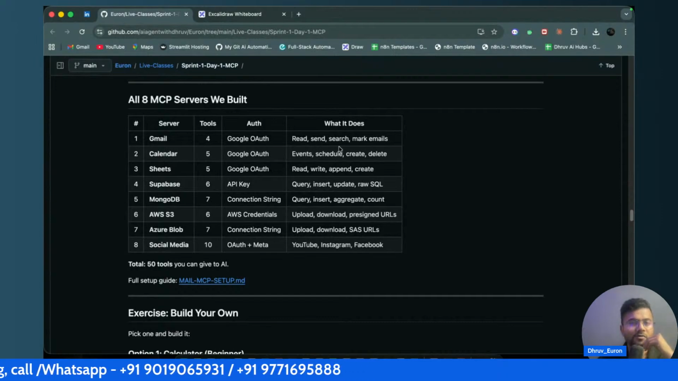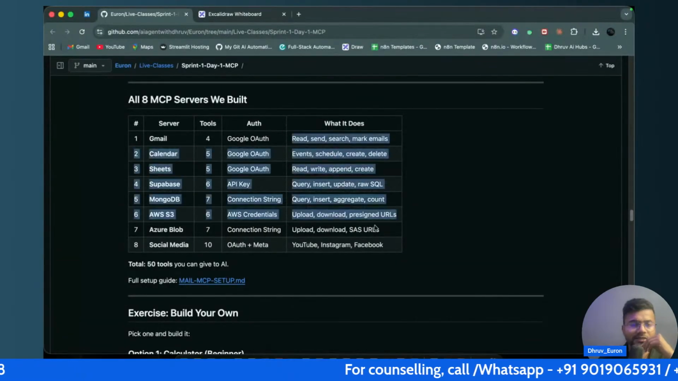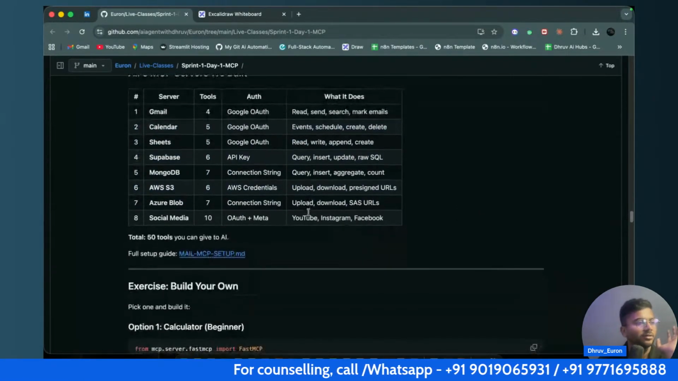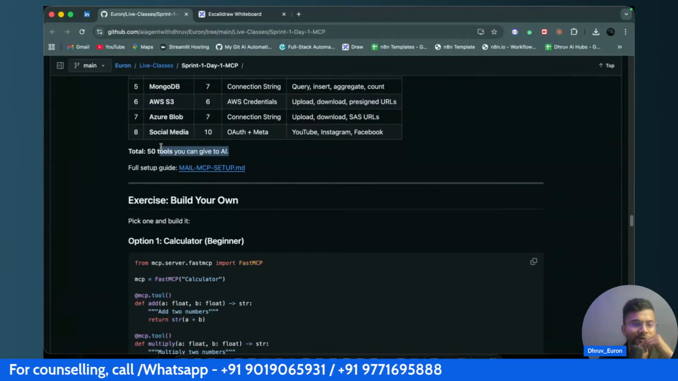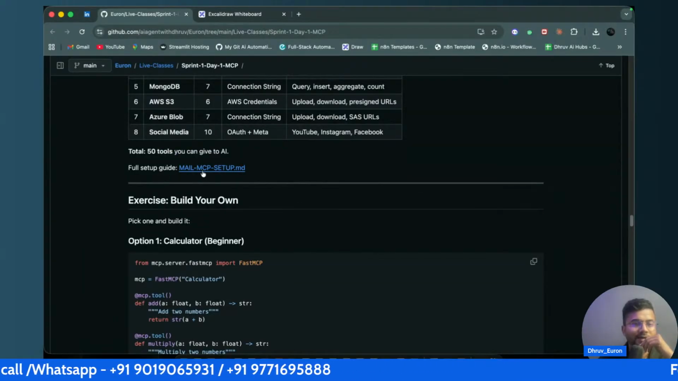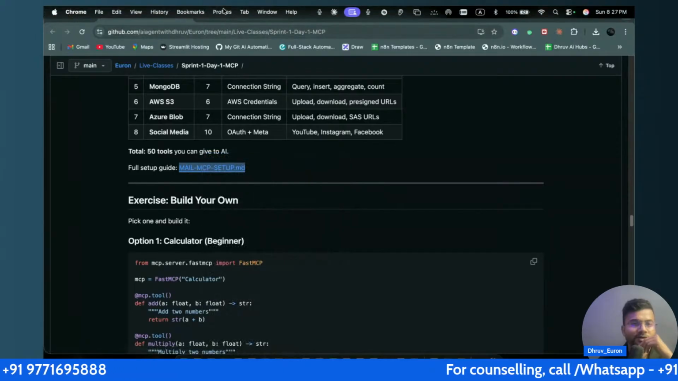What it does: read, send, search, mark emails, schedule events, create, delete, read, write, append, create, and all these kinds of things. It can create all the queries and files and each and everything. Okay, so in total 50 tools you can give to AI. Full step-by-step guide, I already added this particular file as well, which you can go and see.